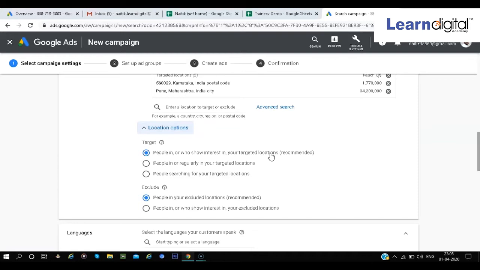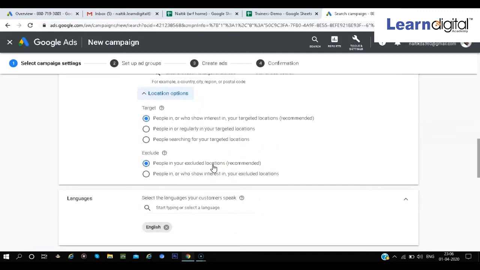This completely depends upon your business, you know what to choose. Either you can go for only people in your target locations, or you can choose people searching for your targeted locations. I would recommend to go with people in or who show interest in your target locations. But again, it depends completely upon your business. You can choose your relevant option. In the same way, it is applicable for exclude as well.